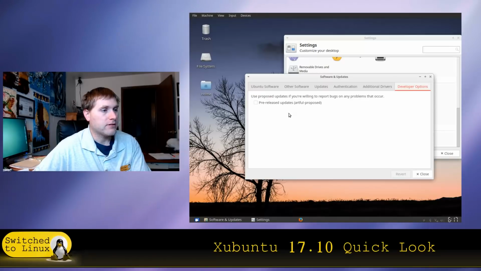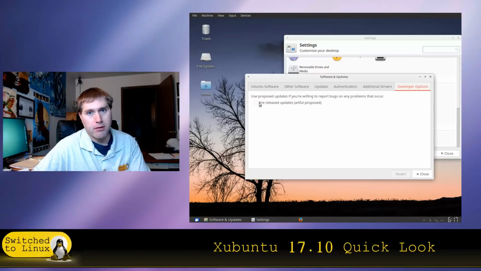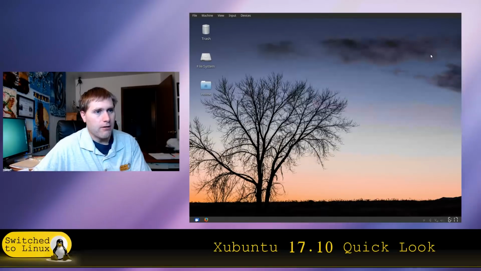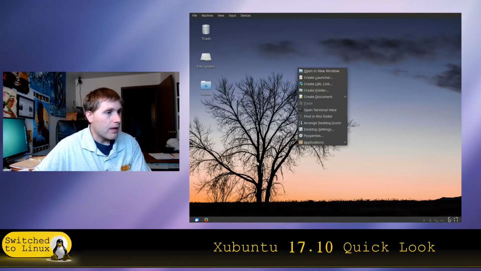That's our additional drivers, of course. And if there is a pre-release or an alpha or a beta version of this, you can click on this guy here, and it will actually update your system to the development test as well. Only do that, of course, if you know what you're getting into. All right, so that is that.